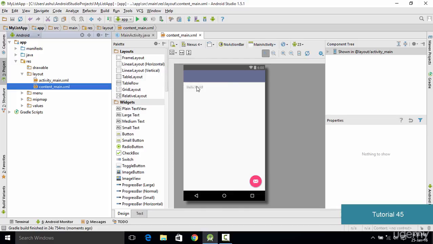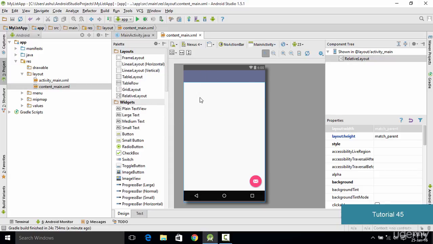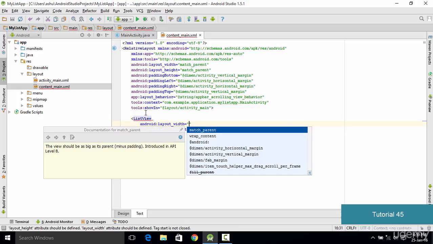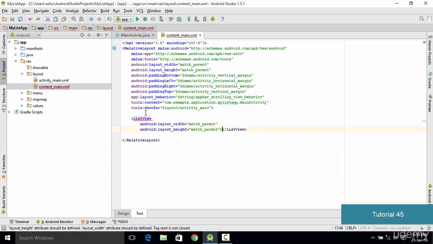So the first thing which we do is that we delete the Hello World which is present over here. Once we remove this, our next task is to create a list view here. So we switch to text view and we add a list view over here. In order to create a list view we type ListView, and now the width of the list view is going to be match parent, as well as the height of the list view is going to be match parent. As you could see, we have successfully added the list view.